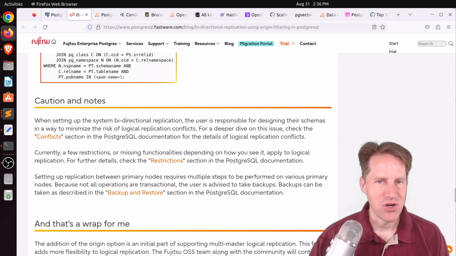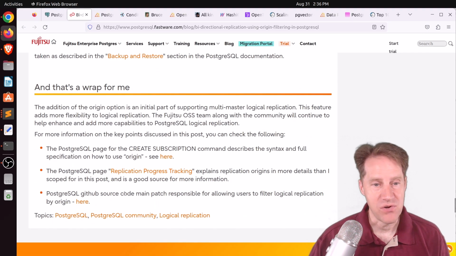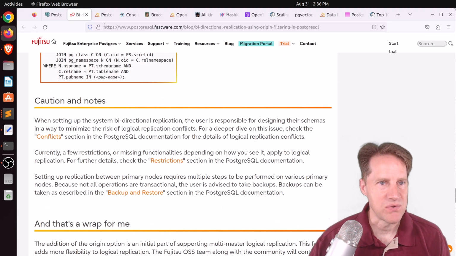So it's definitely early days, but this is very interesting that the Postgres core could support a full-featured multi-master setup. So these are like the first stages to get that set up. So if you're interested in that, definitely check out this blog post.